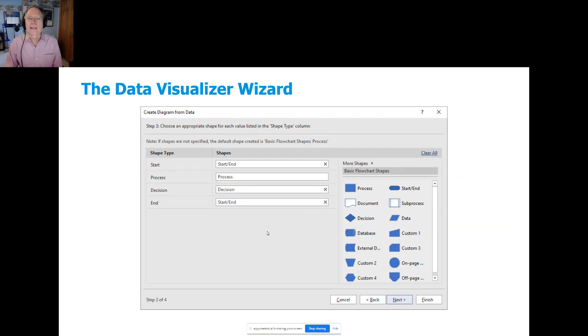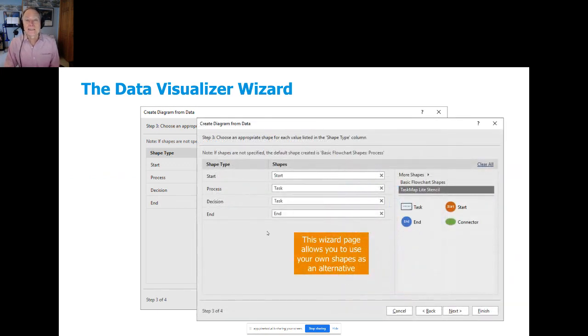There's a page that allows you to manually select shapes. Normally, these will default just fine to the flowchart and swim lane diagram shapes. But if you have a stencil of your own special shapes, Data Visualizer can actually use them. I mentioned TaskMap. We also offer a free version of TaskMap called TaskMap Lite. And over on the right side of this alternate step 3 page, you'll notice different colored shapes, different shapes for start and tasks and connectors and so forth.